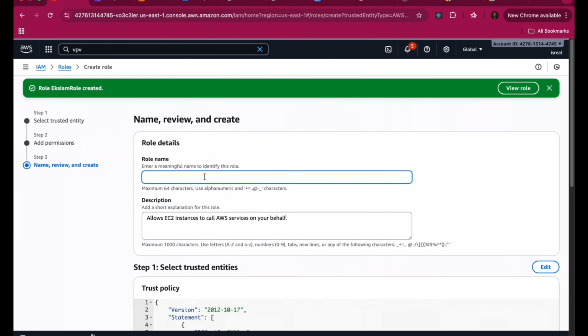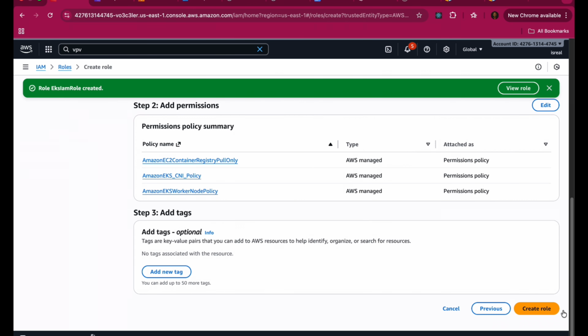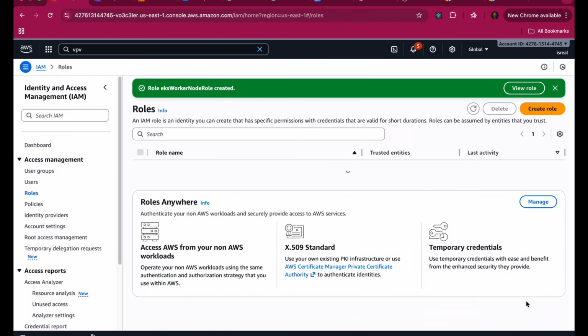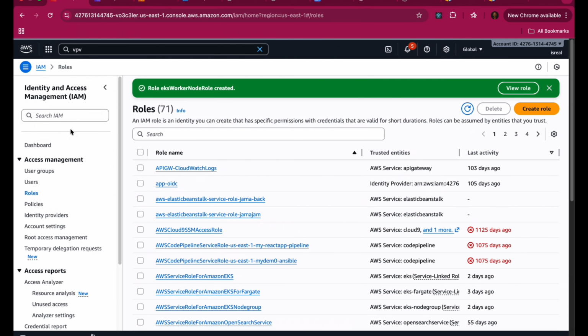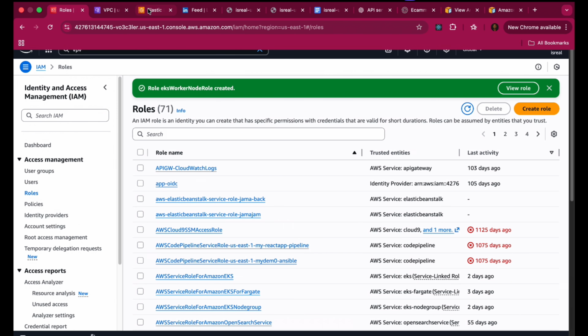Let's call it EKS worker node role, and click on create role, and that's it. Now, once we've created the role, the next thing that we need to do is to create the node group.